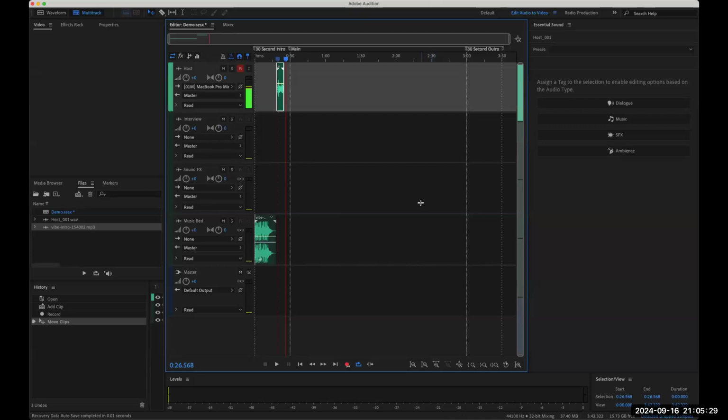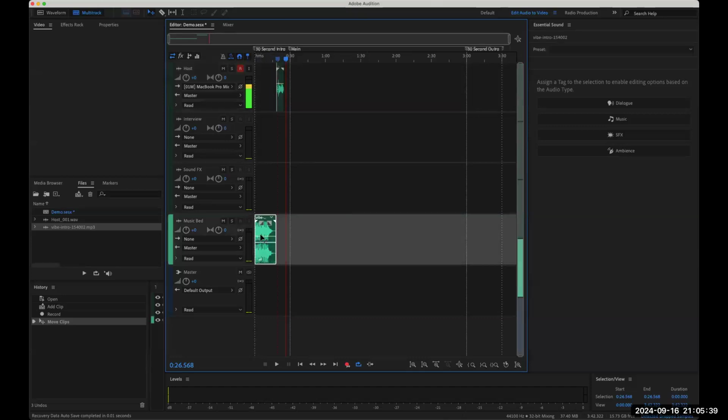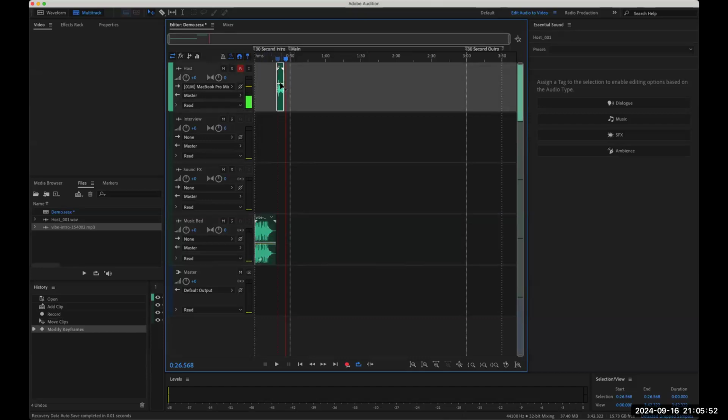So just two things I wanted to show before we move on. You can see my music is very loud compared to my recording over here. Your yellow line on all of these tracks is your volume. So if you wanted to make your volume lower for this, you're just going to grab that yellow line and pull it down. And then same thing for my voice. If I wanted that to be louder, I can take that and pull it up.